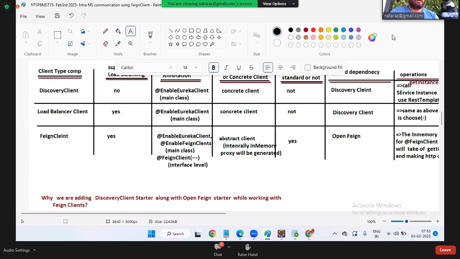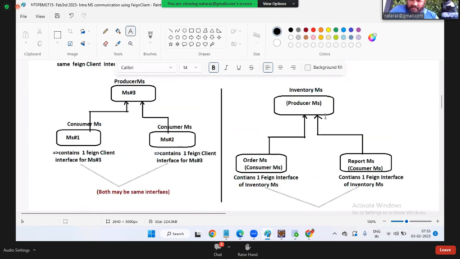Load balancing, the load factor is decided by whom, guys? The client-type component. We cannot restrict like that. If you want to restrict, you should add some filter logic manually.